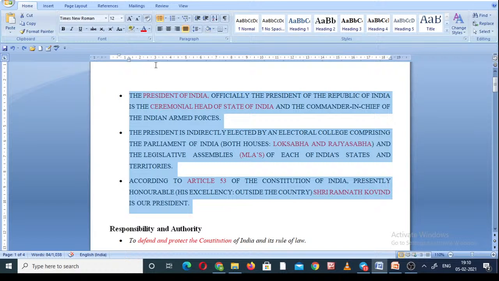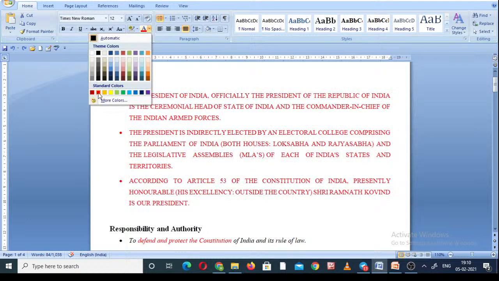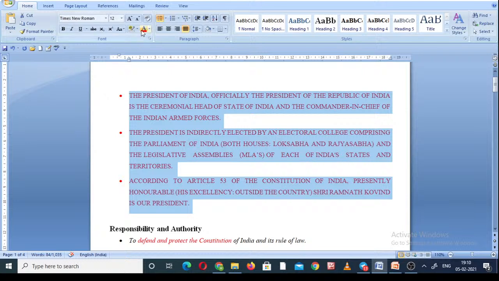Suppose this is in, देखिए, President of India, that is in red color. That is because of this icon. We want all the content in the red color. That can be possible. So these two are for changing the color of our words.